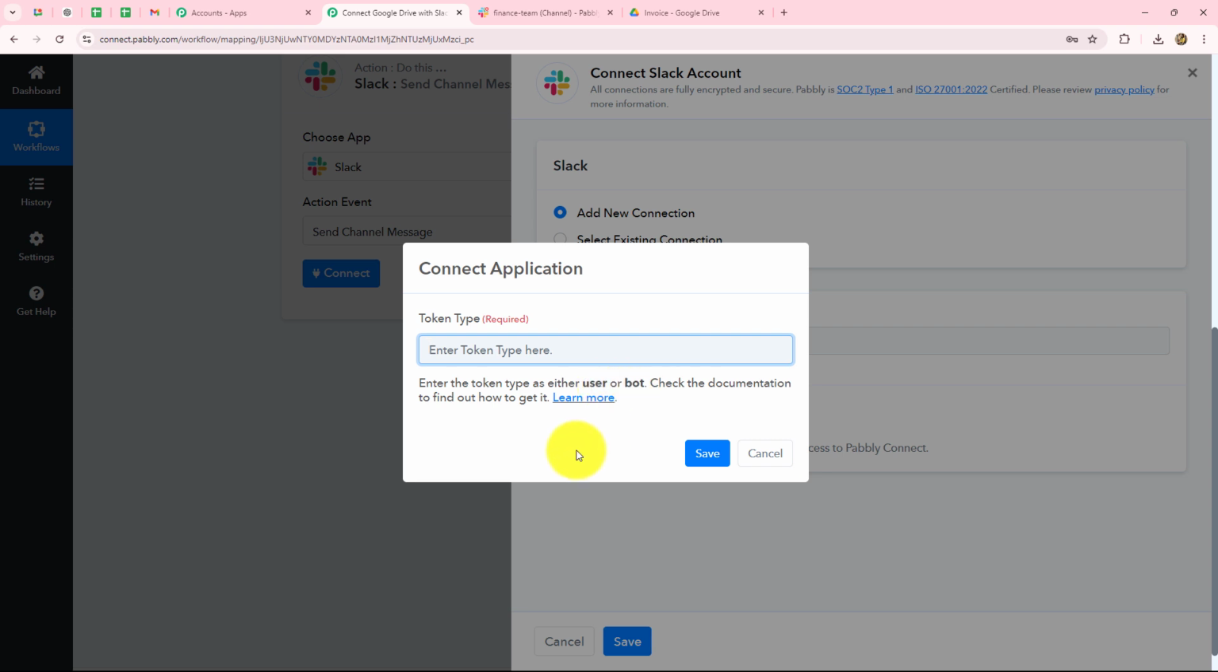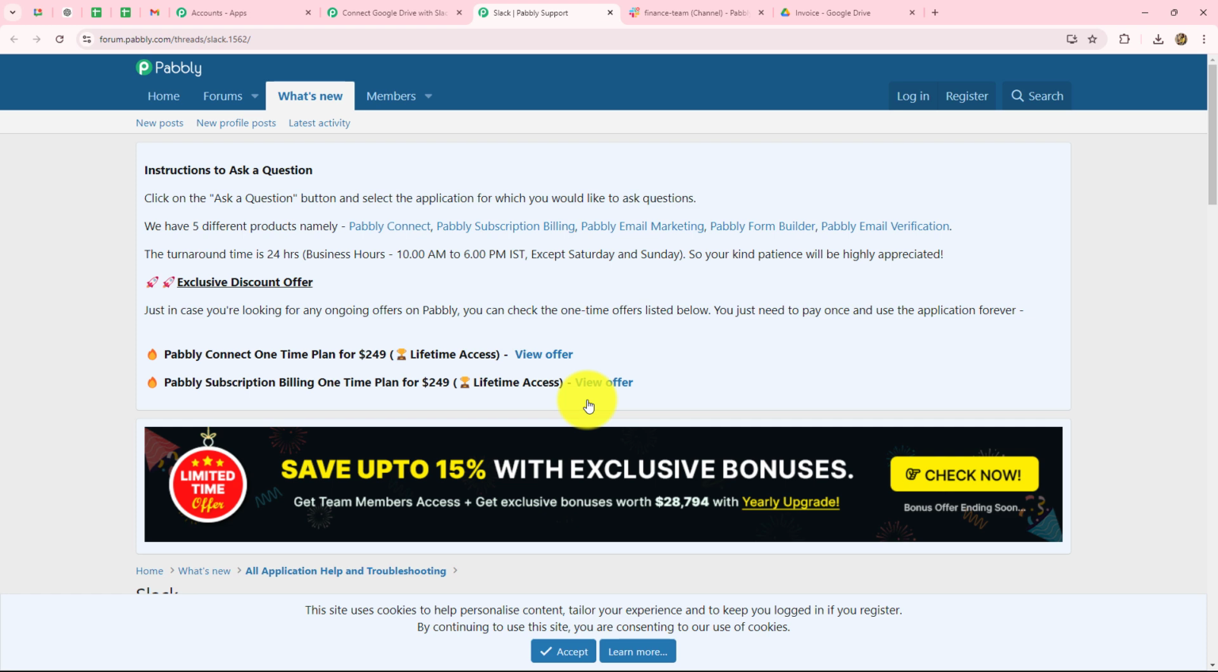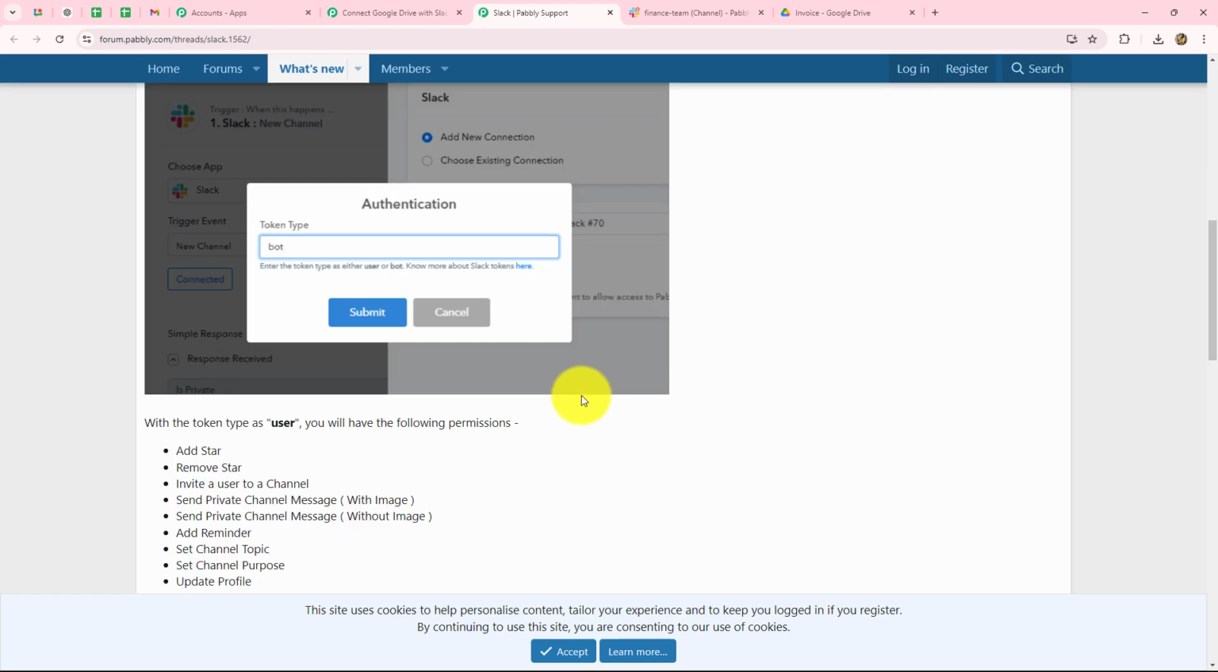How do we have to select the token type? For that, we have a hyperlink given over here which says learn more. So let's click on this hyperlink, which is going to take us to the Pabbly support forum page, and here we'll find all the instructions to select the token type.